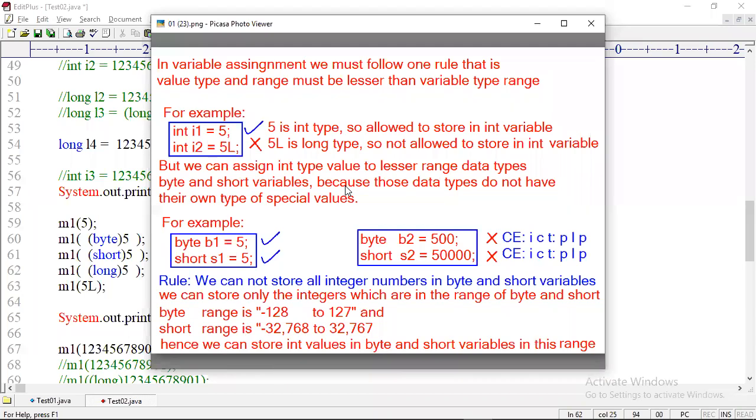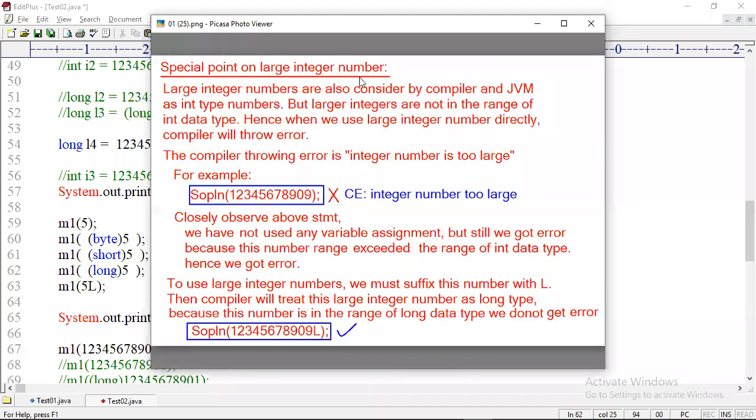Very important slide. Special point on large integer numbers. Large integer numbers are also considered by the compiler and JVM as int type numbers only. But large integers are not in the range of int data type. Hence, when we use a large integer number directly, the compiler will throw an error: integer number too large. For example, System.out.println with this number gives integer number too large.